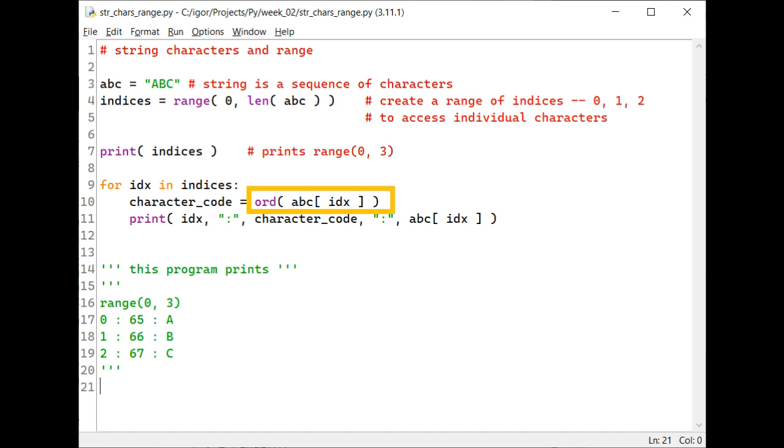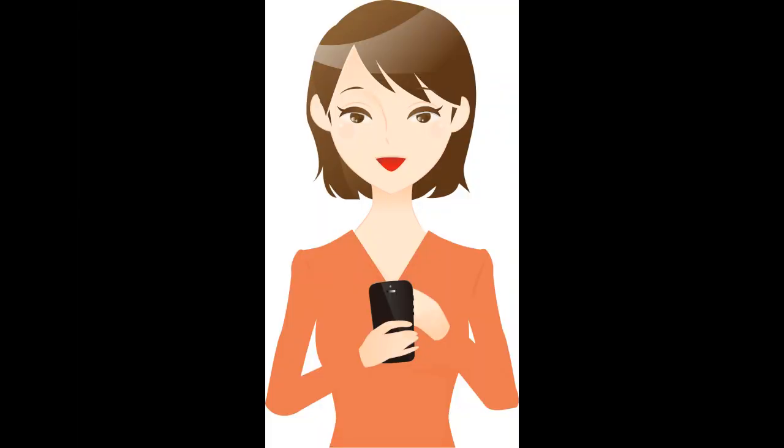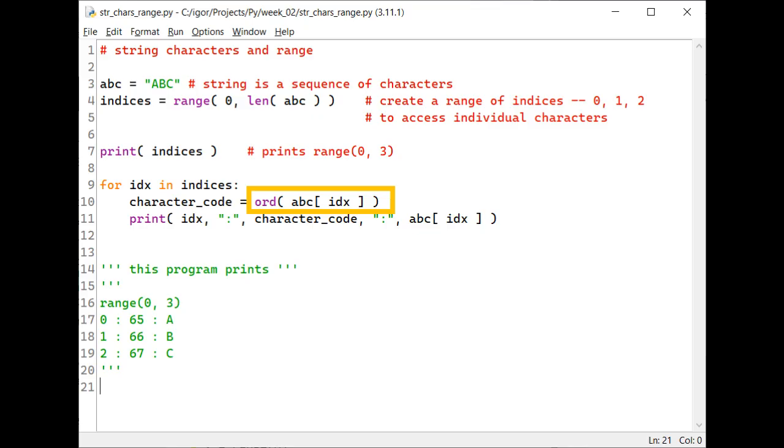Antonia, can you tell me what does the ORD function do in this code on line number 10? In Python, the ORD function returns the Unicode encoding for a character in the string. ABC followed by square brackets IDX retrieves the character at the specified index. And ORD function converts the encoding to an integer value, which we can print. Technically speaking, the function takes a unit-length string as an argument and returns the corresponding Unicode encoding equivalent.